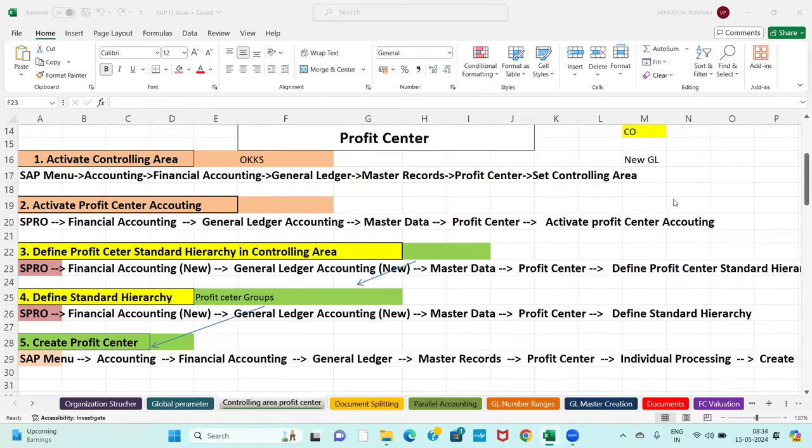So everyone, today's topic is profit center accounting, some extension. My dear students, concentrate here, everyone. I will tell you one important point, everyone, just try to understand.